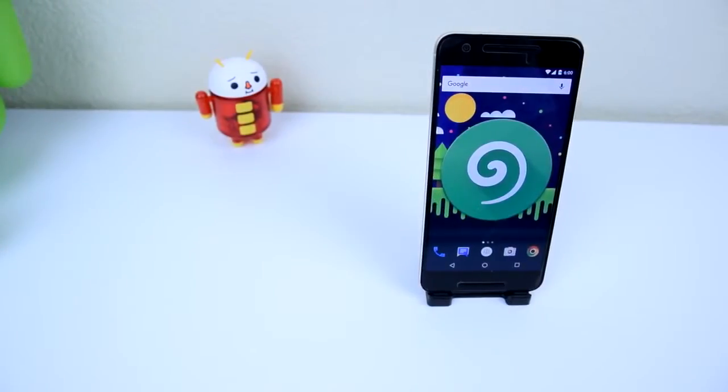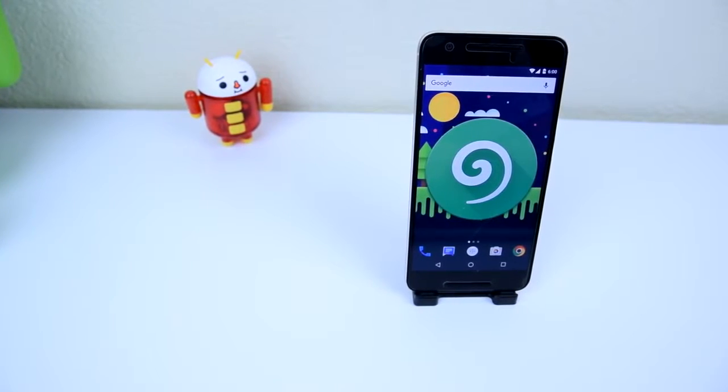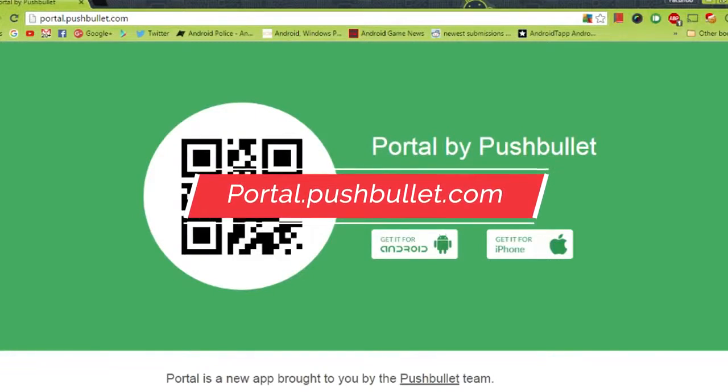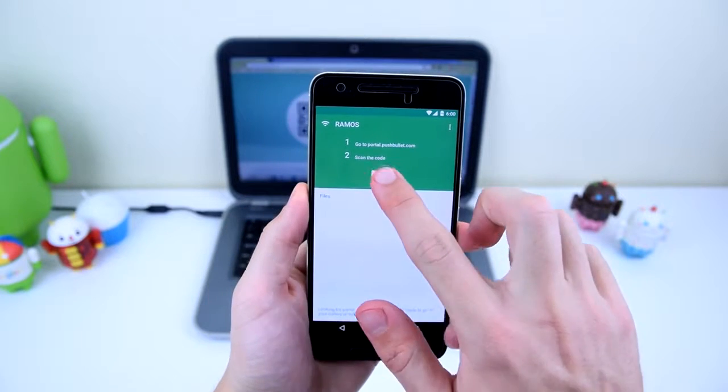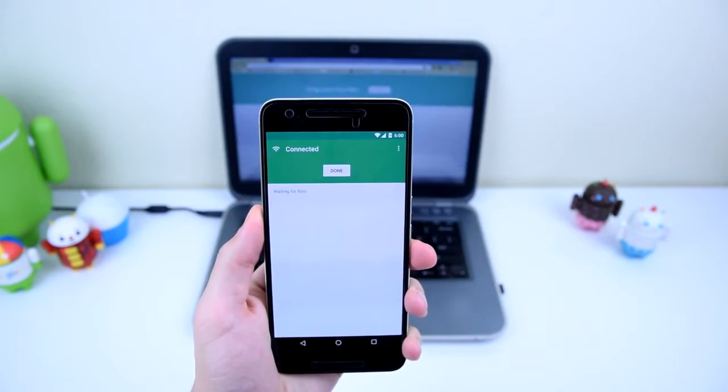Number 3, Portal. It makes it easier to send files from your computer to your phone. On your computer, you need to go to portal.pushbullet.com, and then using your phone, you tap on scan, and then you scan the QR code on the website.